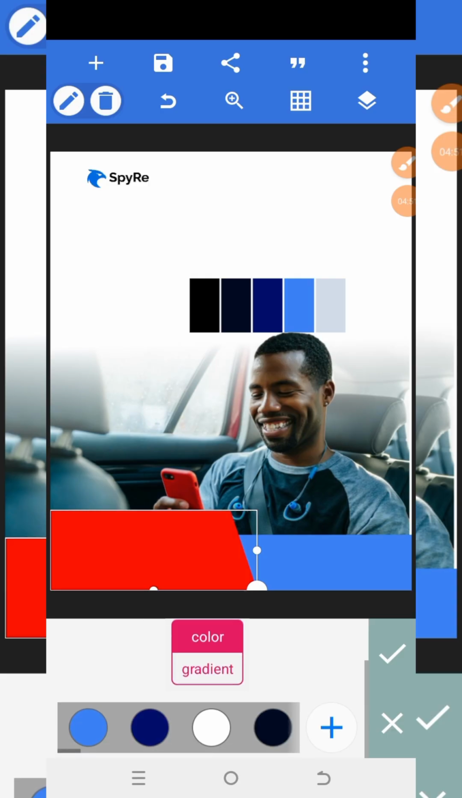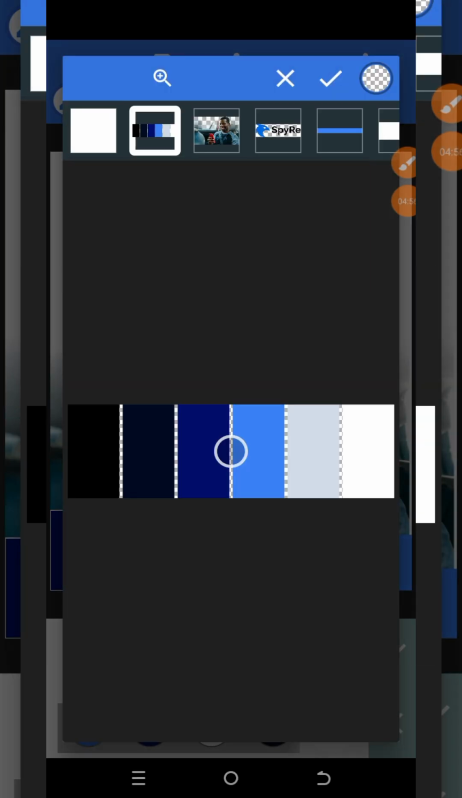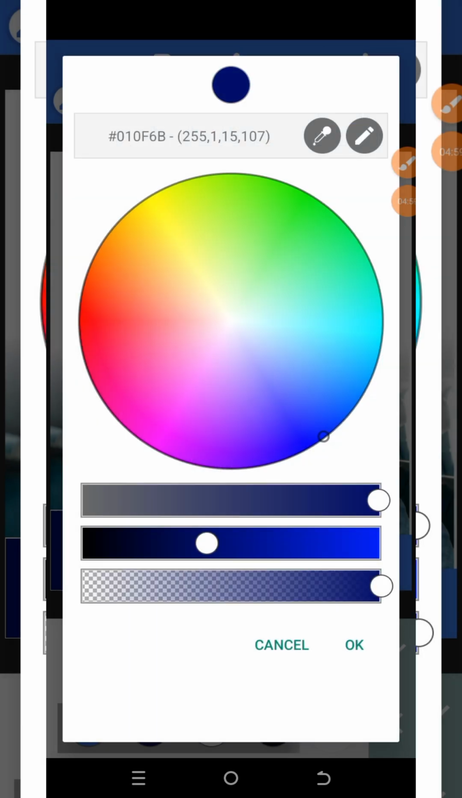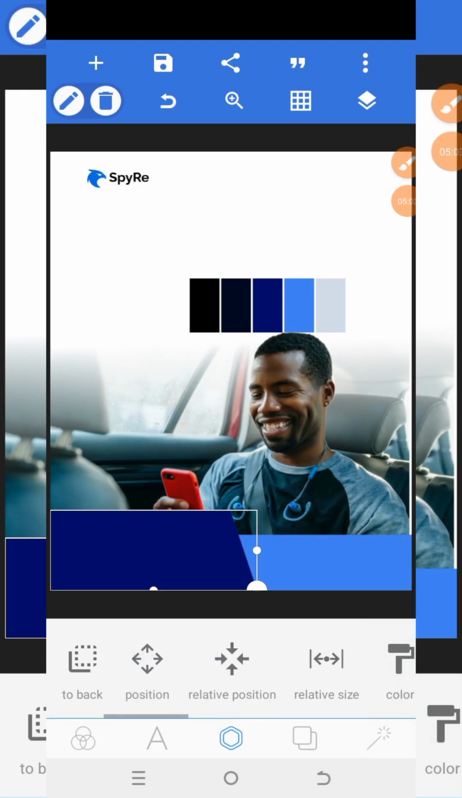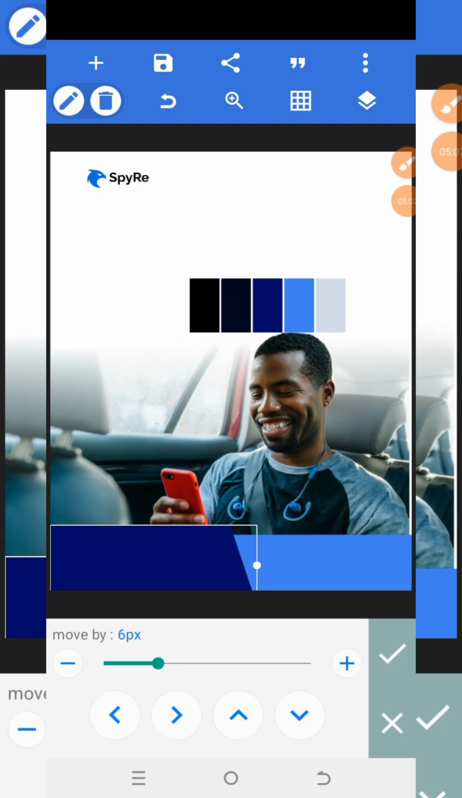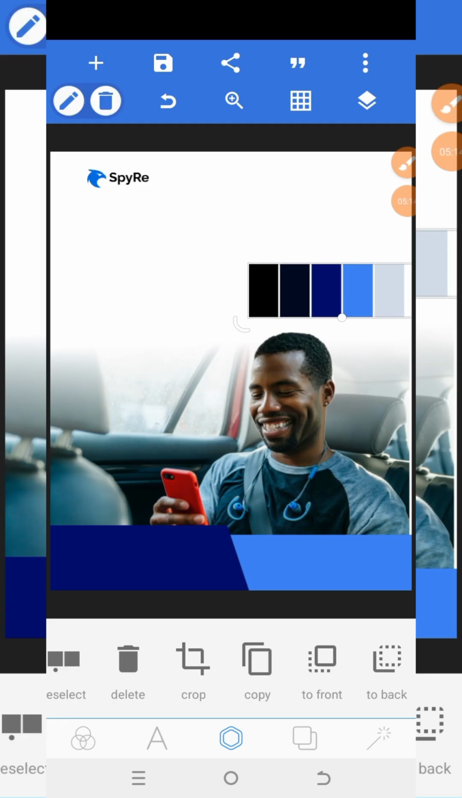So now I will just pick the color. It is actually a color from the color scheme here. It is this one. So that is it. I will just drag it down, like this. So here we go. We are moving higher. Yep, this one to the front.